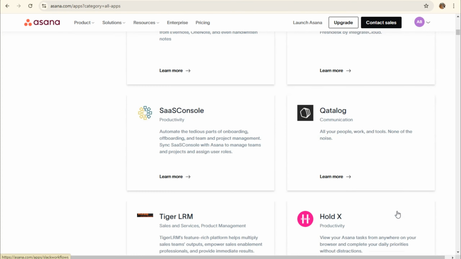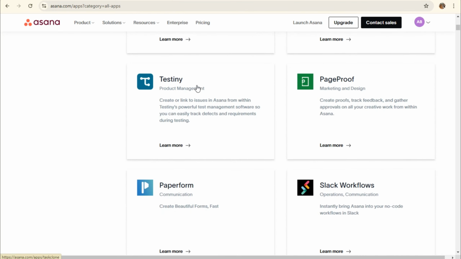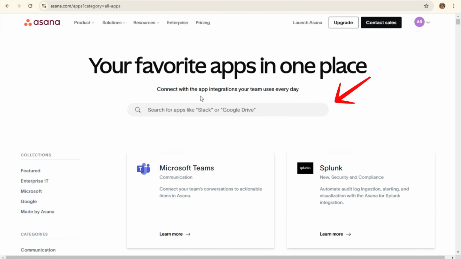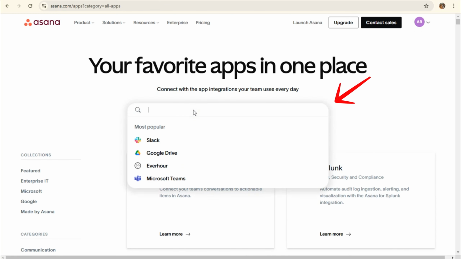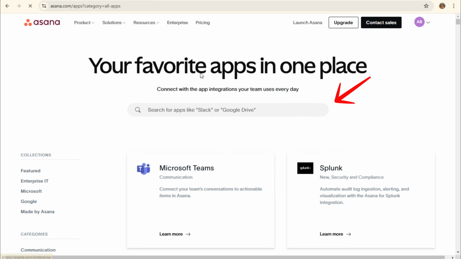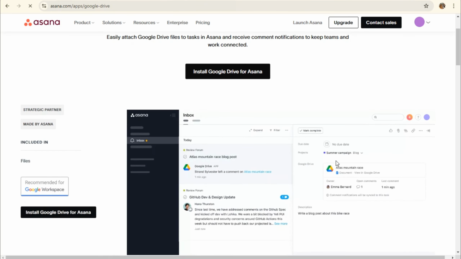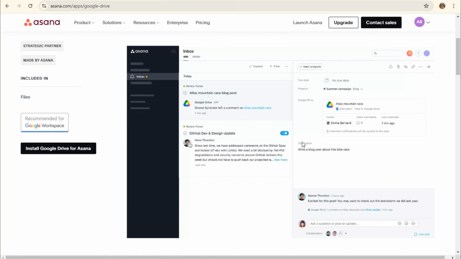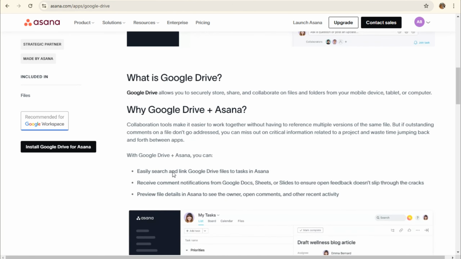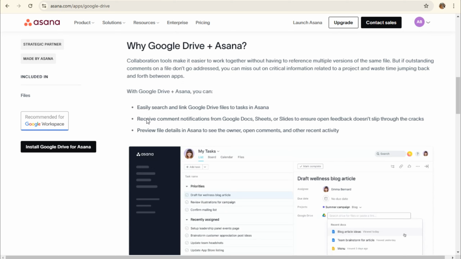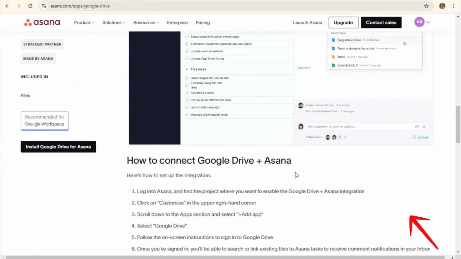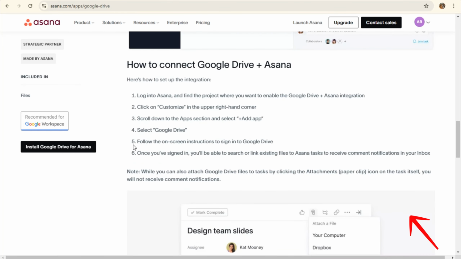To connect Google Drive to Asana, you can easily integrate the two platforms to attach files from Google Drive directly to your Asana task. So all you have to do here is to search for Google Drive. Okay, so let me type Google Drive here, and then Google Drive will appear once you tap enter. So as you can see here, Google Drive plus Asana. This helps you keep all relevant documents organized within your projects and tasks without switching between apps. So all you have to do is attach file, choose Google Drive, authorize Google Drive access, select files from Google Drive, attach the file.